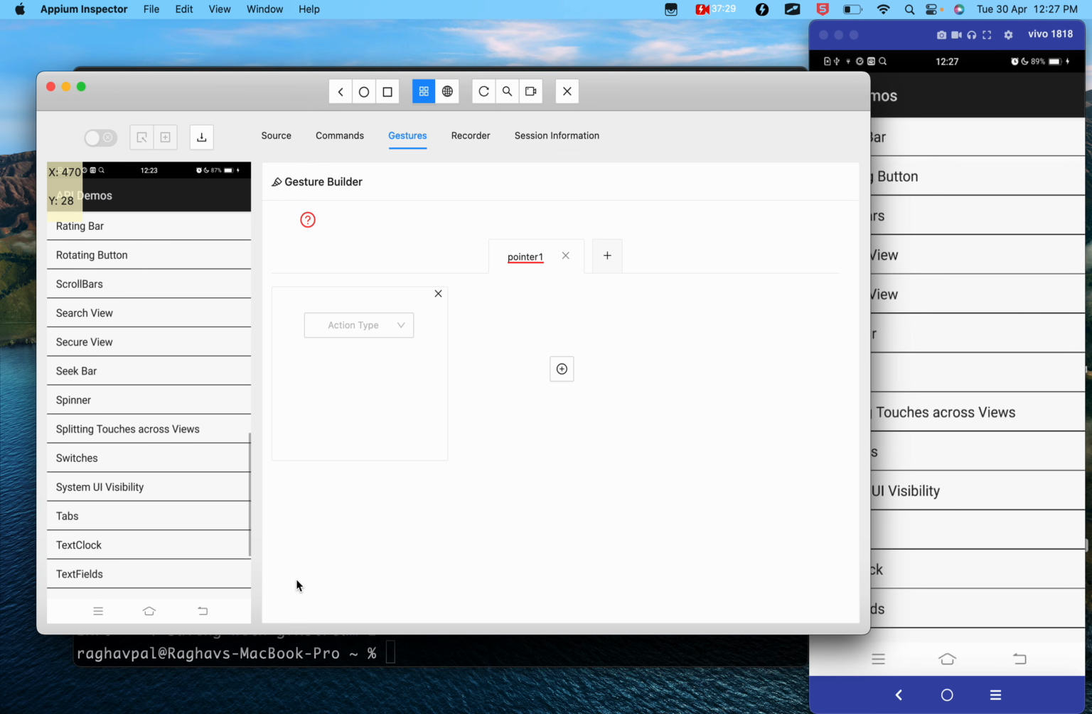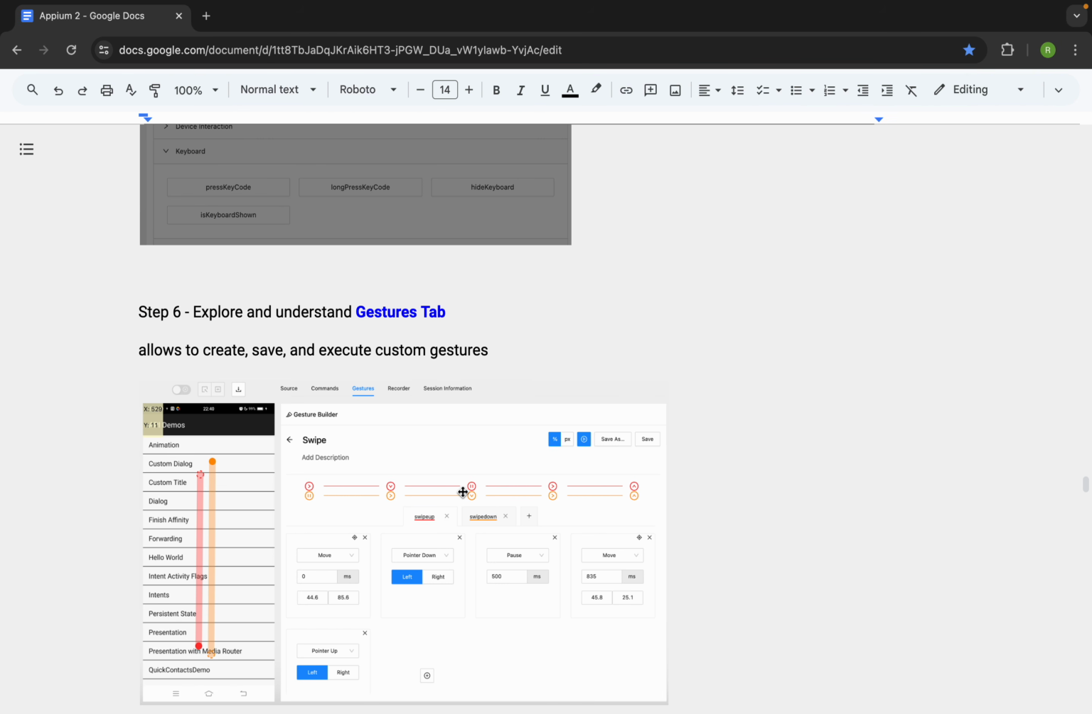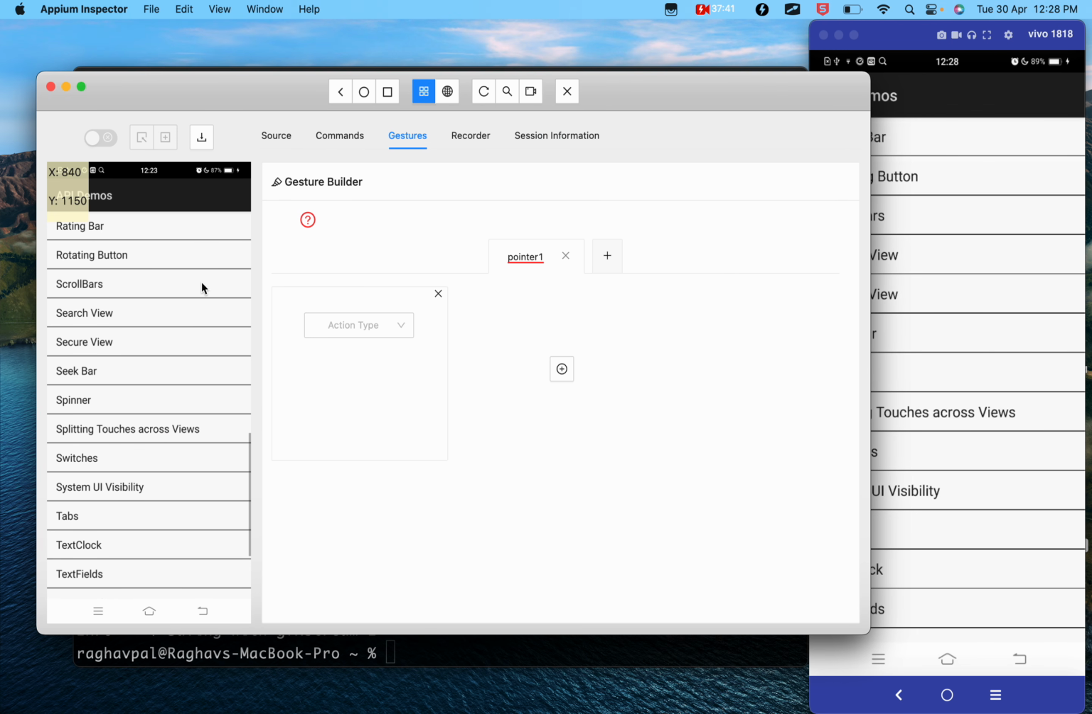When you click on the plus button, you will see a screen something like this, which is called the gesture builder. Let's say we want to create some gesture. Let's say we will do a swipe up, swipe down gesture.